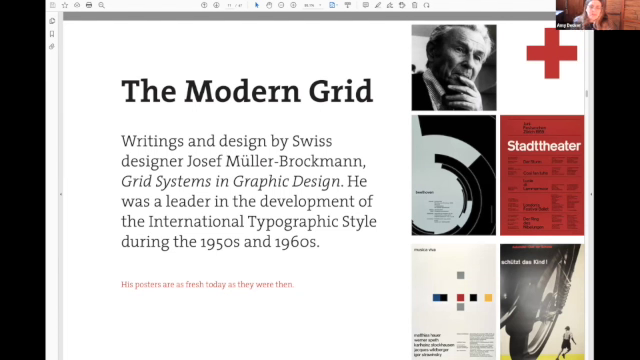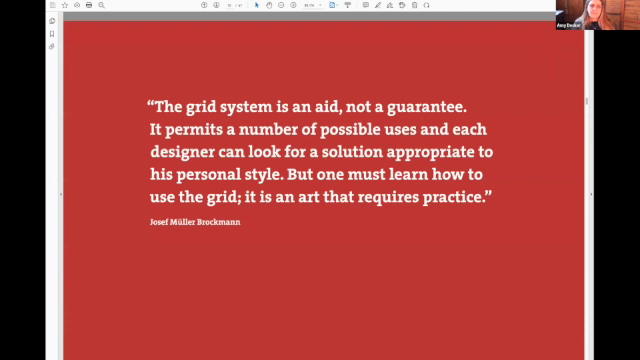You see the grid structure and the use of the grid, which is really kind of showing, as you can see in some of this work, these alignments, making things align, making things connect, making things so they're not floating randomly. Everything has a purpose and a place. It's an aid, not a guarantee. It permits a number of possible uses, and each designer can look for a solution appropriate to his personal style. But one must learn how to use the grid. It is an art that requires practice. Josef Müller-Brockmann.